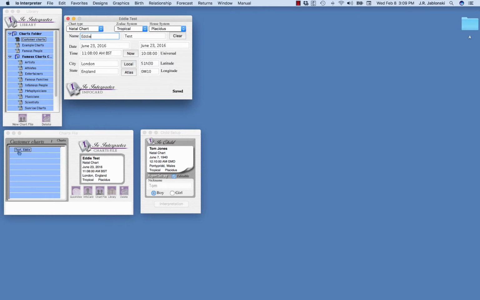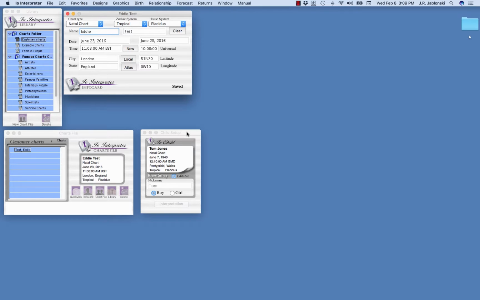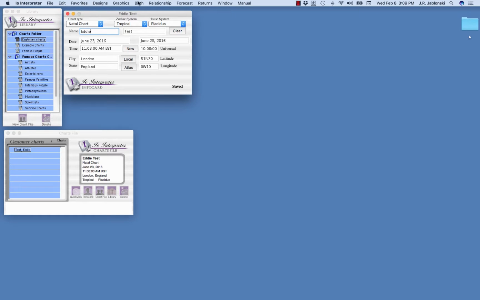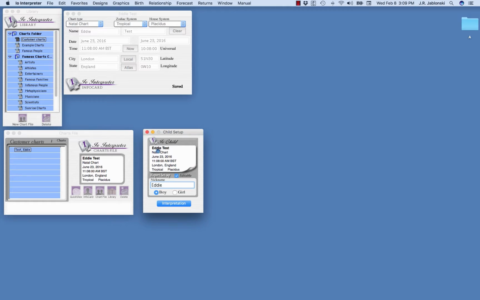You see that the name appears here and the thumbnail of the chart data. Now, next step is how do we get it into the child setup window? Well, let's go back over this. There are a couple ways. We can close that. Highlight Test Eddie. That's last name first, of course, first name last, which you can reverse if you want to in your system or in your program preferences. Go back up to Birth, select Child, and you see that Eddie Test is here.